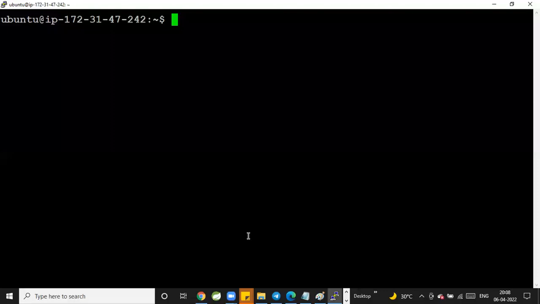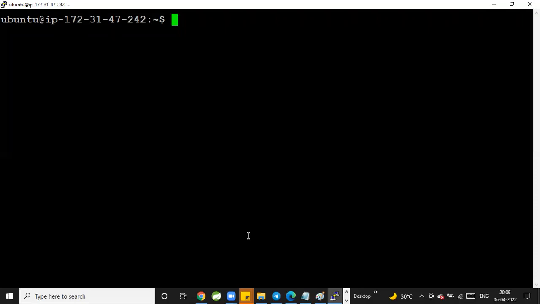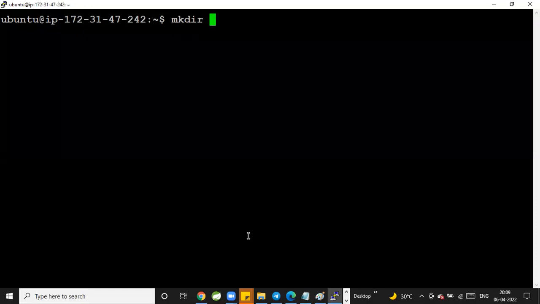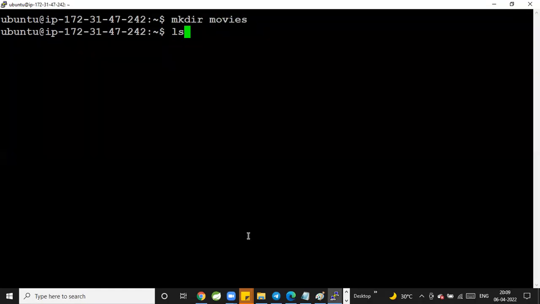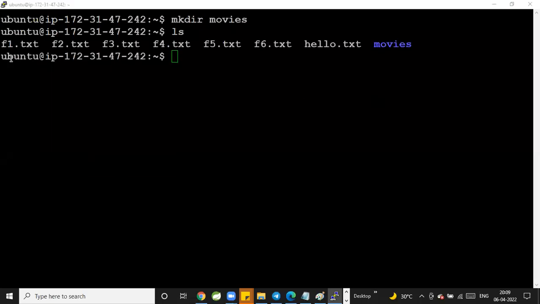How to create a directory? As of now, we created the files. Now I want to create a directory. Are you guys clear with my point? mkdir. I want to create a directory with the name movies. mkdir movies. Now ls. Can you see that along with these files, one directory is also created?